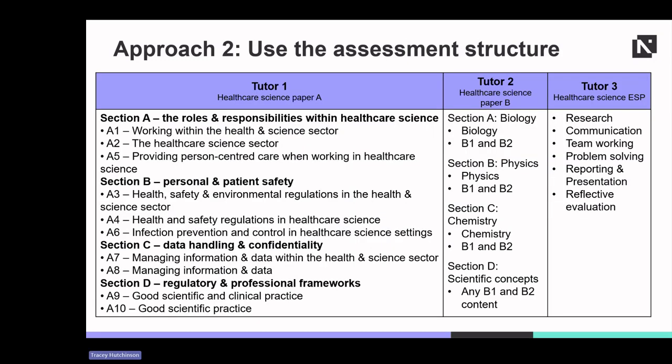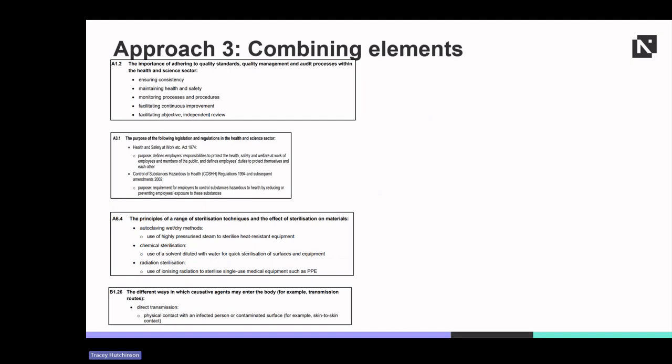A second approach is where tutor 1 does all of paper A, tutor 2 does all of paper B, and then tutor 3 delivers the healthcare science ESP. A third approach is combining elements. So this is where you have the opportunity to combine across A and B content. So here you've got A1, A3, A6, and B1.